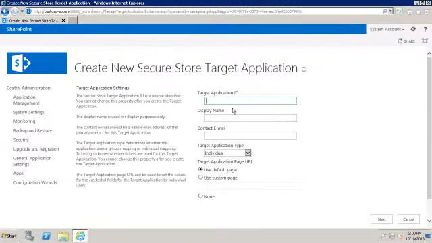Now for Target Application ID, there is a specific string that I want to use here, and that is PowerPivot Unattended Account. Now this is the default application ID that the PowerPivot setup wizard that we'll be running in a little while will use. So you can use something different here, but then you'll have to change it in the wizard as well in order for everything to work. So I'm just going to go ahead and use the default. The display name can be whatever I want it to be. I'll just call it PowerPivot Unattended Data Refresh Account. For contact email, I'll just use my Farm Administrator account. For target application type, I do want to keep the default of individual.